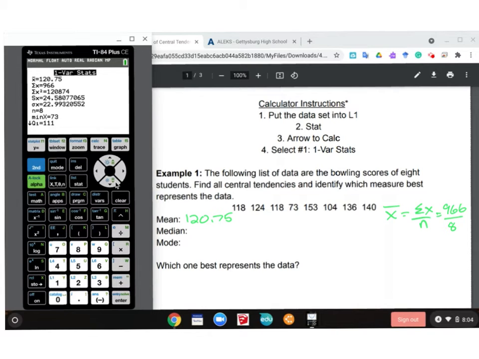So that's mean. If we're going to look for median, we're going to have to scroll down on the one variable stats, and we are looking for this median here, median of 121. Now we are going to use all of these values a little bit later, but for right now, we're just looking for median at 121. The only one your calculator does not do for you is going to be your mode. The mode is looking for the most often, and we are going to look through our list, and in this case, it looks like 118 is the one that occurs most often.